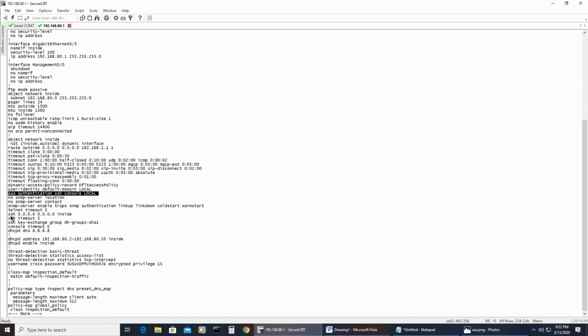We have an SSH timeout of 5. If you walk away from this session and it's after 5 minutes, it'll automatically log you off. We have SSH in here allowed from any device on any subnet to allow into the machine on the inside. You can change the SSH timeout from 0 to 60 minutes, I believe, or from 1 minute to 60 minutes.